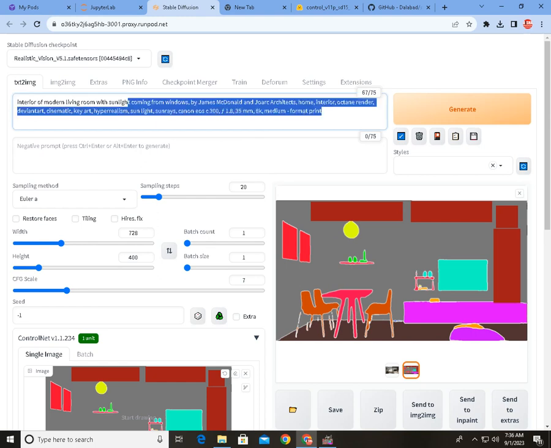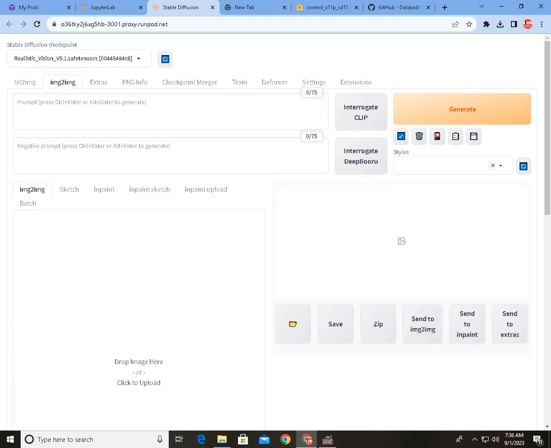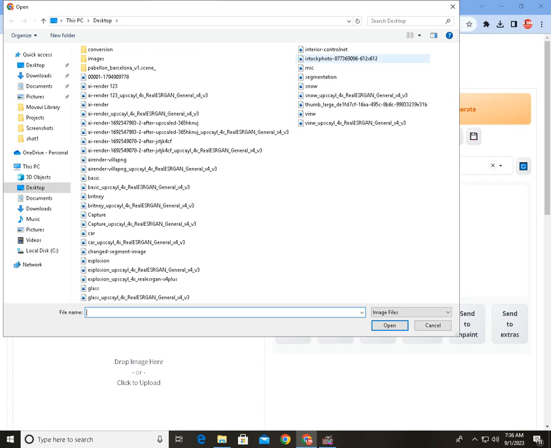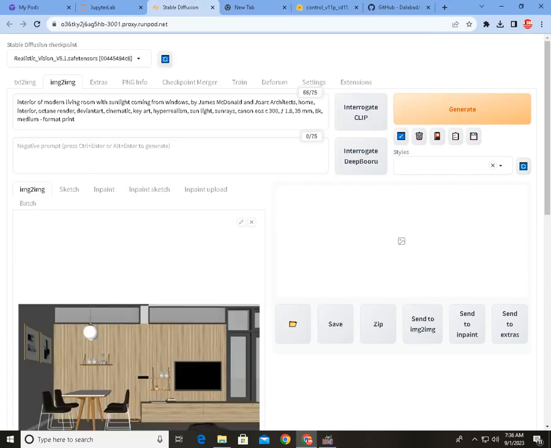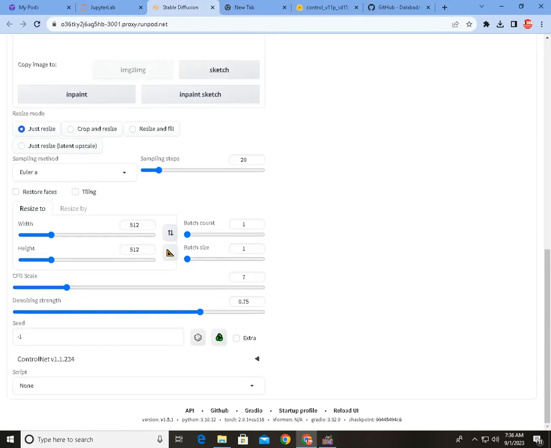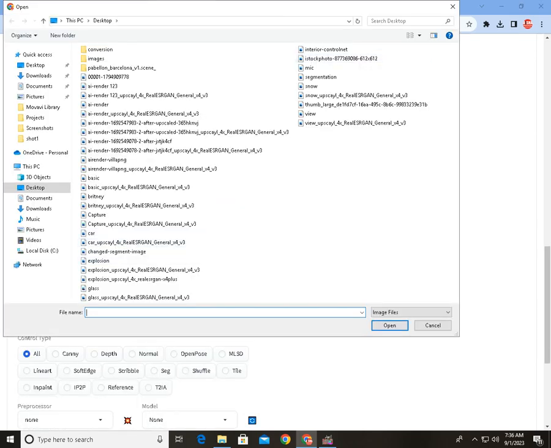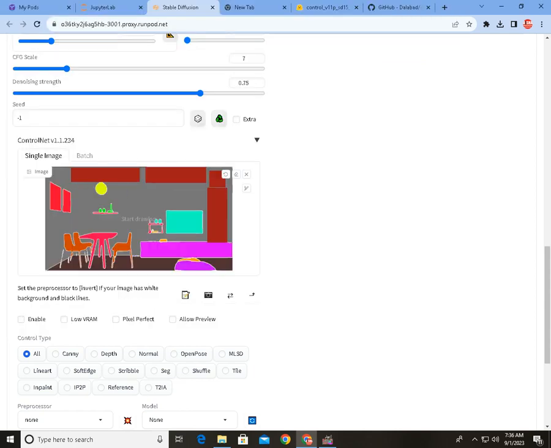Okay, we actually have to use it in image to image, sorry for that. In image to image we have to give the interior image, and into the ControlNet we can use that changed segment image, this one.